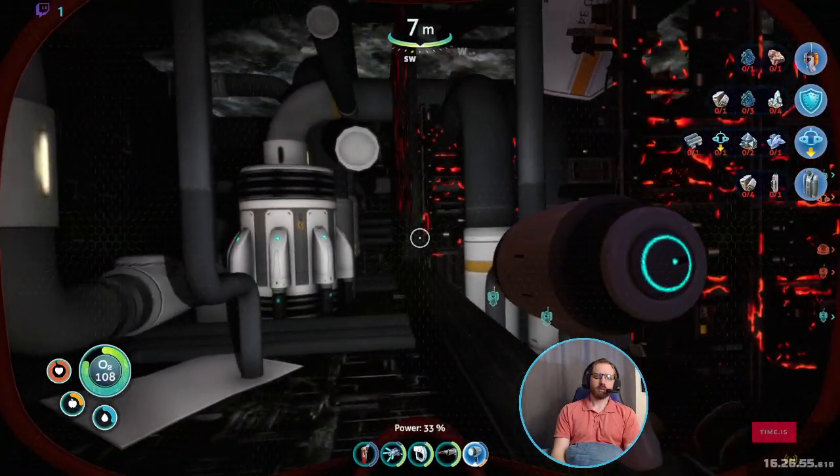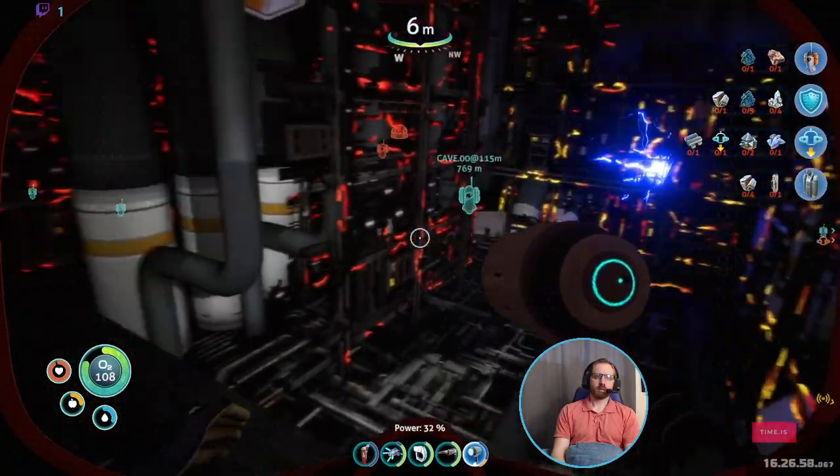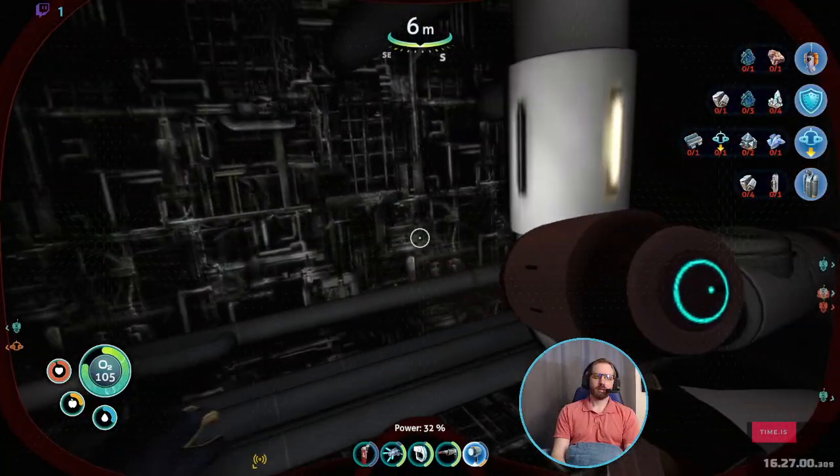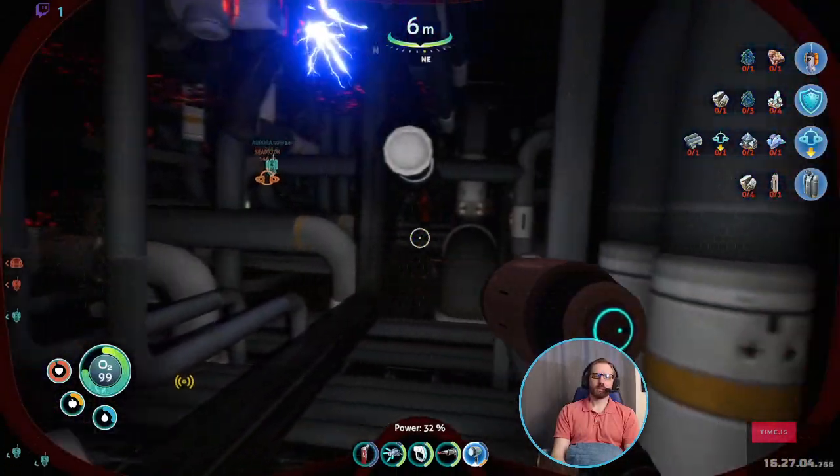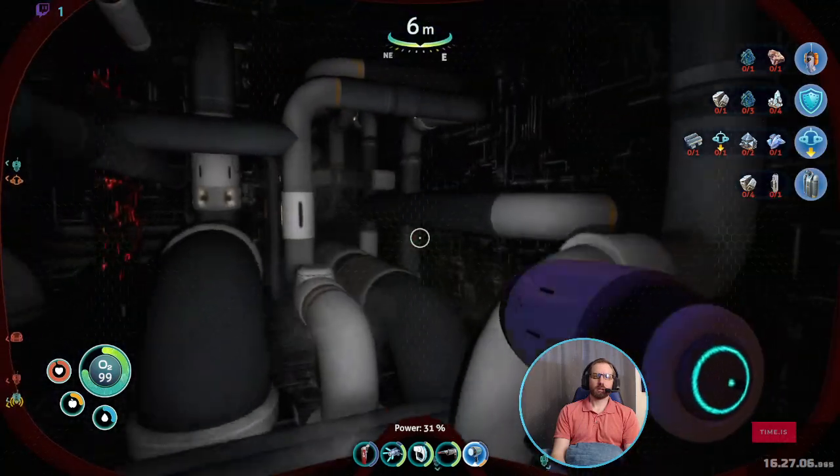Oh, it's doing the weird oxygen thing again. Oh, it started ticking down. Maybe it's because I'm so close to the surface, I'm actually getting a good amount of oxygen retention.